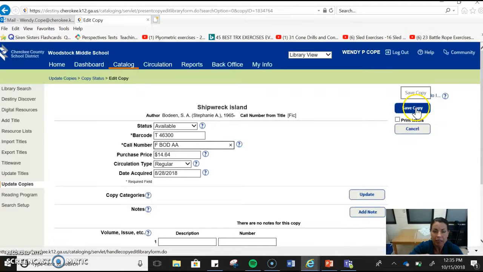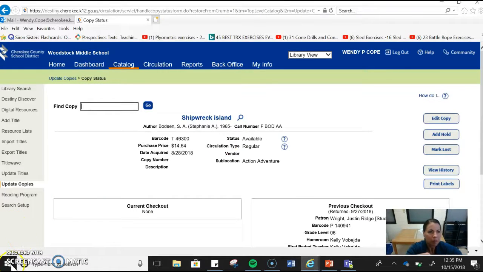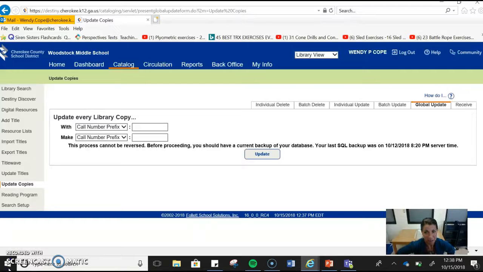Now I did this a lot easier, and I will find out the way that I did that and let you know in just a second. I did not do this because I wanted to keep my fiction in fiction. I didn't want to do my inventory through genreification. But if you wanted to, you could click over here and go to update copies, catalog, global update, and you'd say with the sublocation, action adventure, okay?